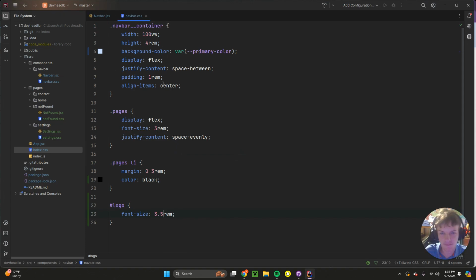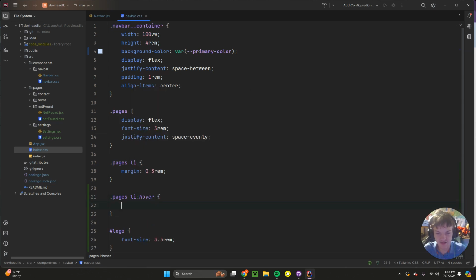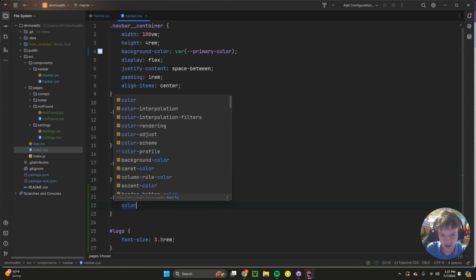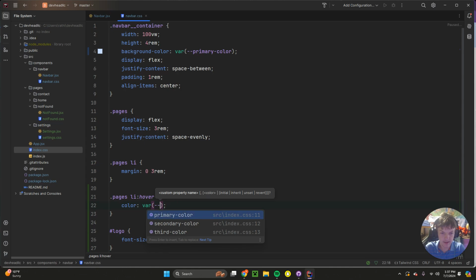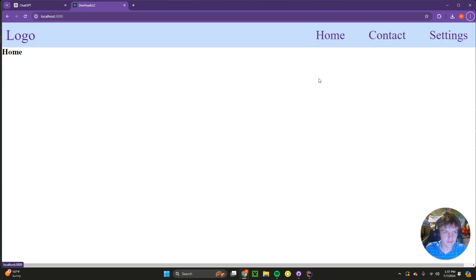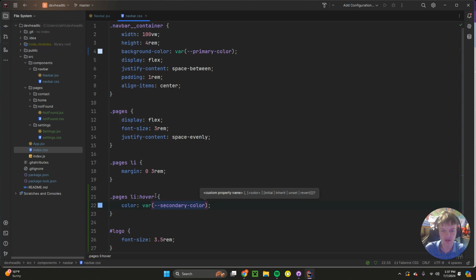Let's add a little bit of style. We're gonna make the dot pages li colon hover. So if the mouse is hovering over it, it'll apply these CSS attributes. We're gonna make a color, use one of our variables, and do our secondary or third color. Let's see what secondary color looks like. Oh wait a minute. Link.